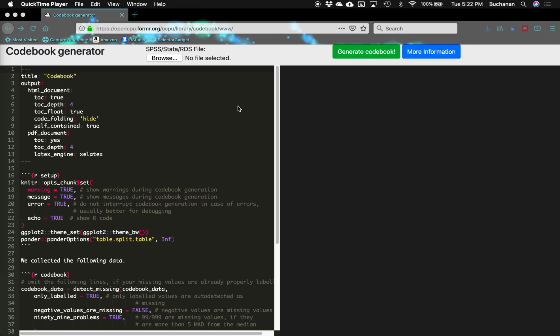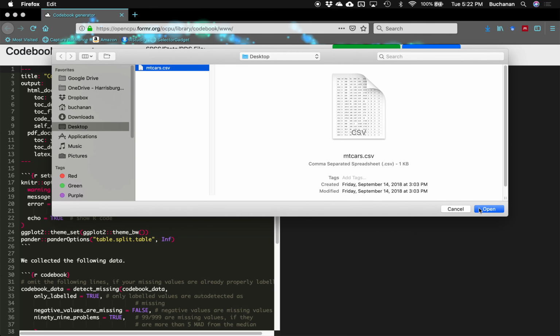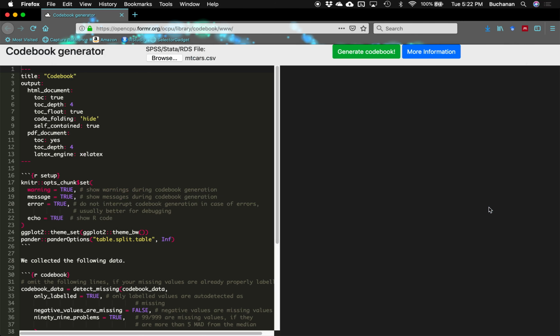So I'm going to do this on the mtcars dataset, which is a Motor Trend car of the year kind of dataset with 32 cars and 10 variables. To get started, all you do is click Browse up here at the top. You find the file you're interested in, which for me is mtcars. Click Open. And then mainly you just click Generate Codebook.